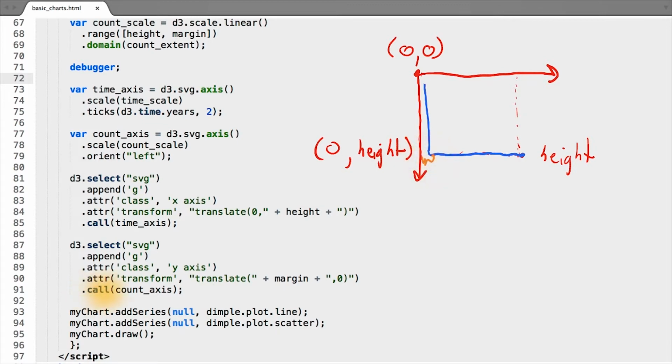The call function that actually gets passed the time axis and the count axis is a way to pass the axis object through the function call chain. However, understanding this JavaScript function and its nuances is beyond the scope of these videos, but I have left some resources in the instructor notes if you'd like to dig deeper.